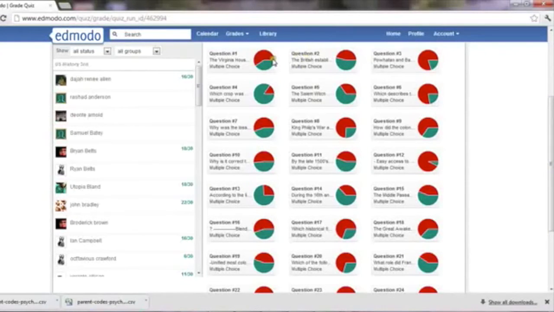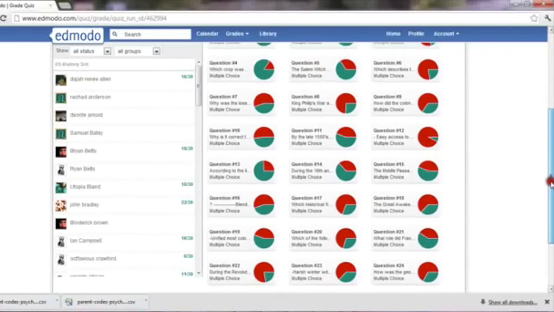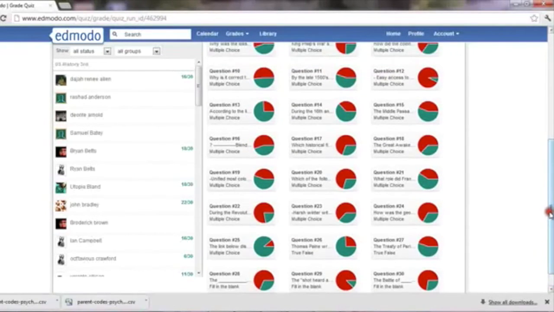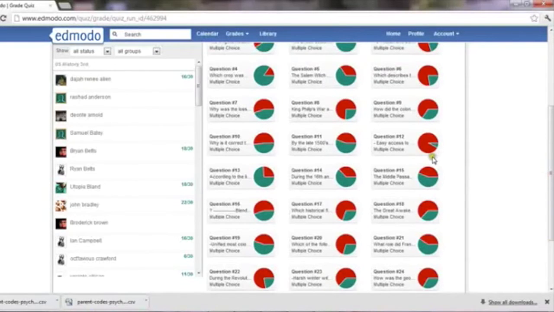So I can go back as a teacher and look at it. Too much red is not what you would like to see. So question 4 was a pretty good question that they answered. A lot of red, as you can see here. Of course, when you have too much red, this means that they did not get this question very well, so I would go back and look at that question and maybe do some reteaching.